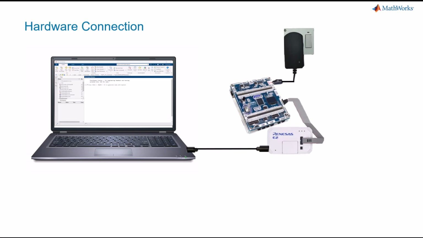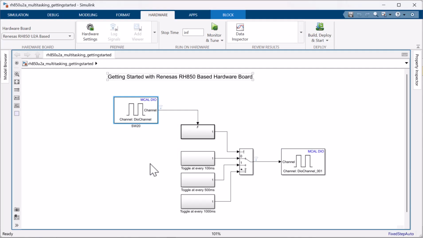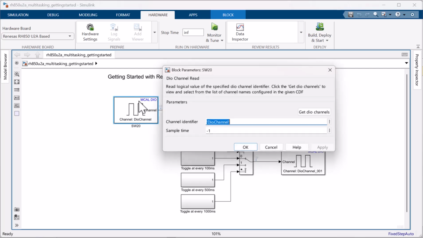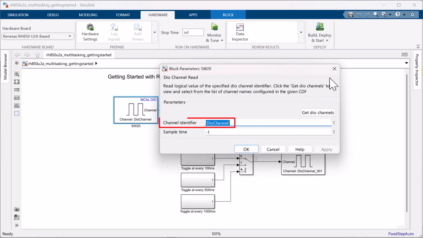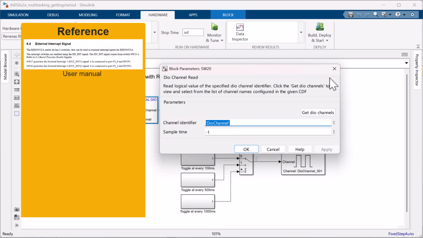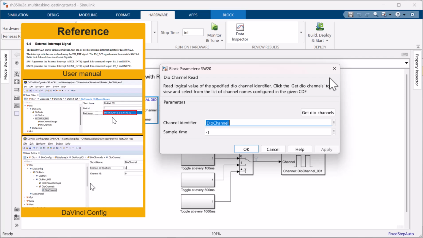With the hardware connection set up, I have the Simulink model opened for this example, where I have a digital channel read block configured to read the status of the switch SW20. Double-click to open the block parameter. The channel identifier parameter is used to reference the corresponding port and pin configuration. For this example, the onboard switch SW20 is connected to port group 2 and pin 3, which we will be configuring in the DaVinci. And then use the same identifier name in the Simulink so that the block is mapped correctly to the corresponding configuration in DaVinci.